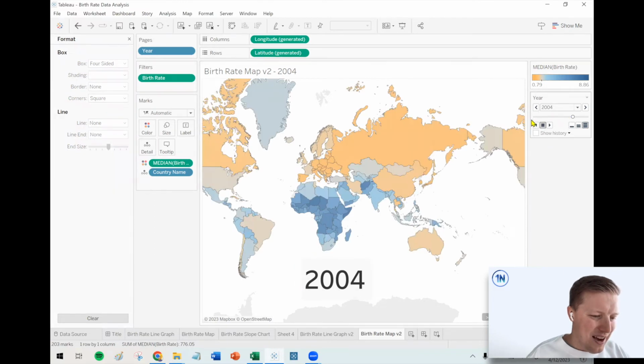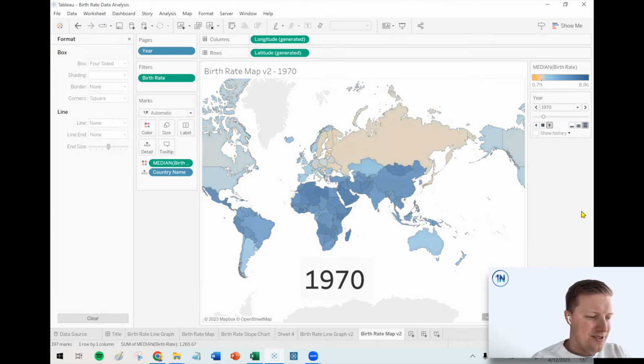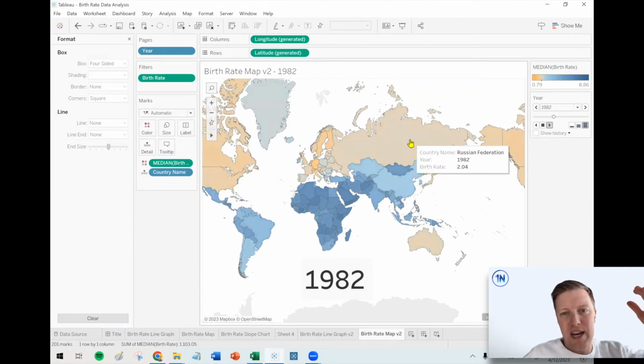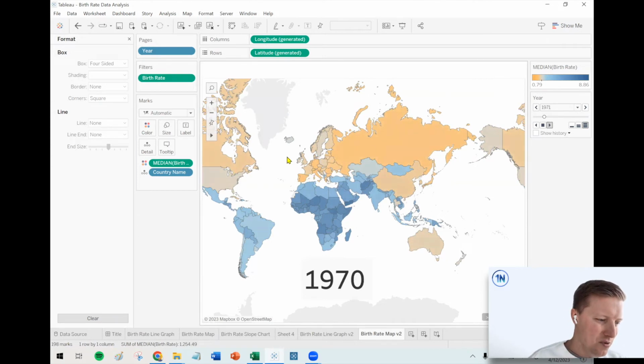Okay, so now what I could do is take this back to the beginning and let this thing run, and at least now it's a little more obvious what year it is as things are changing. So this is sort of an interesting way to see what areas of the world have gone from being above replacement rate to below replacement rate over this time period. Okay. I'm gonna go ahead and just yank this thing to the finish. You can check that out more if you want.